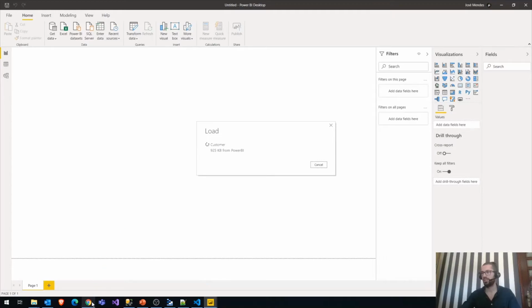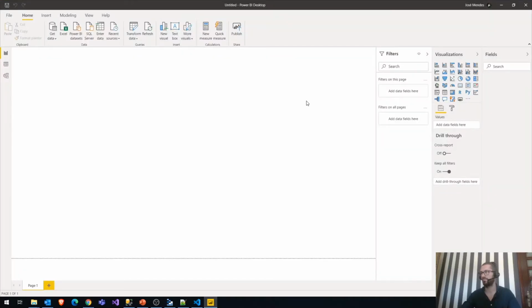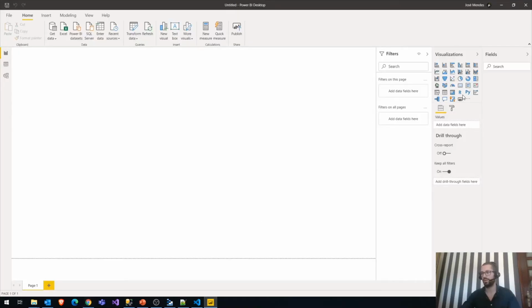Still loading. And as soon as I create a new record, I could simply come here to Dataflows customer, press refresh. And this will go to my database and pick the latest records. Power BI is being a bit slow. If I click on refresh, I will be able to see the new record that was added to the database as expected.